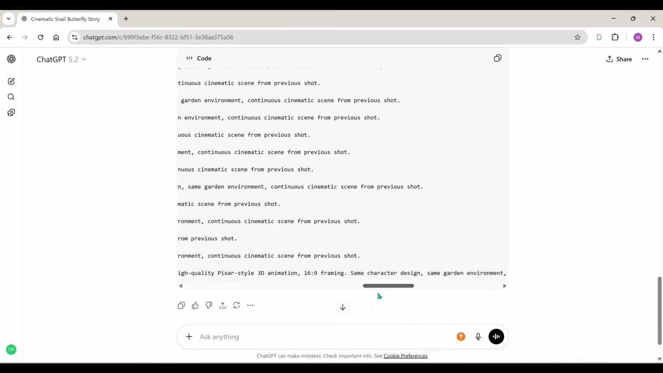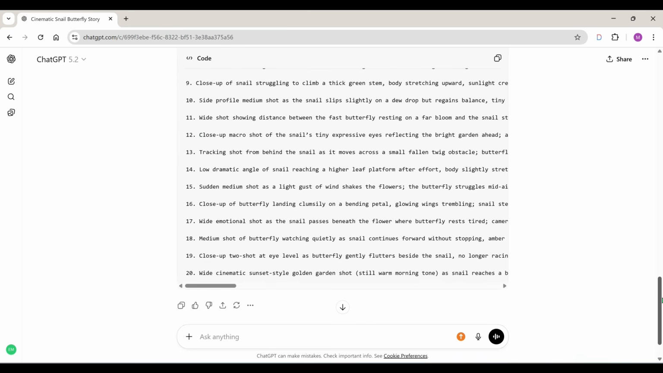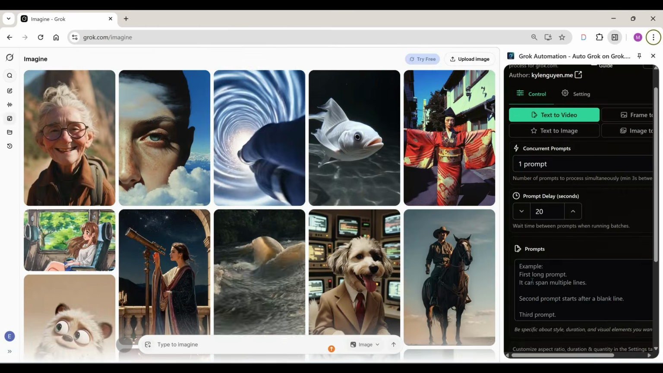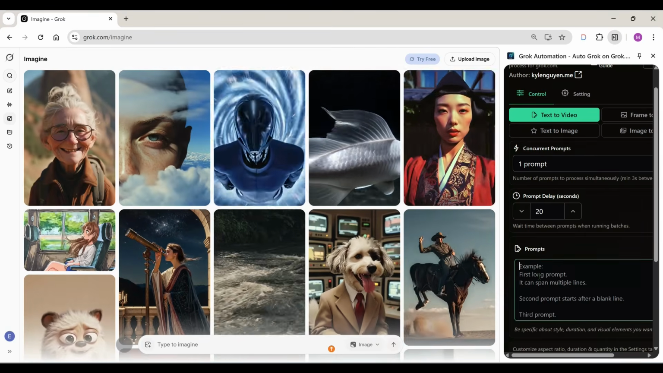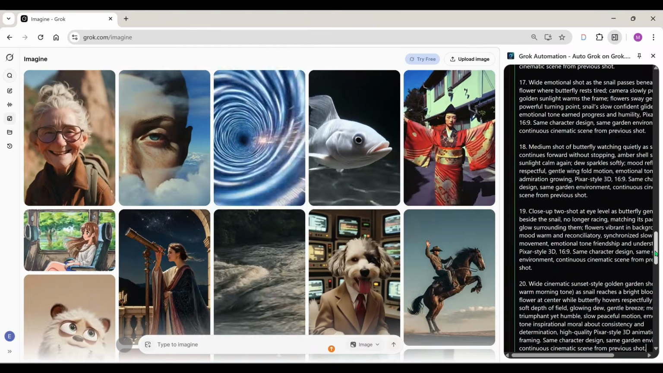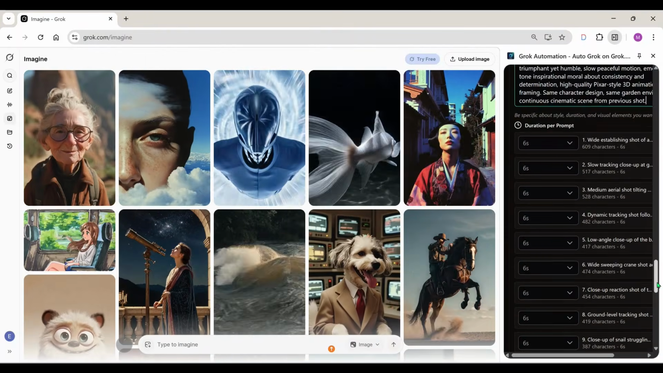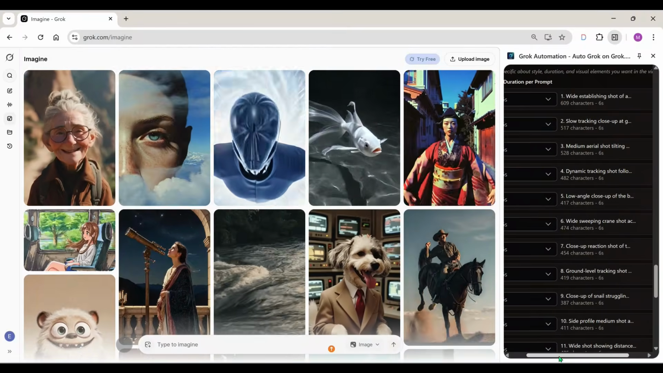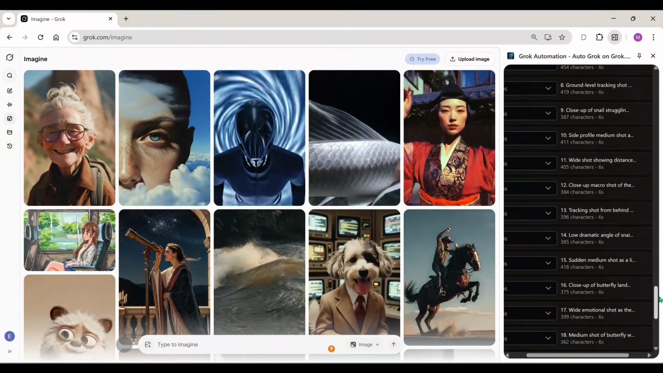Okay, here, ChatGPT gives 20 prompts scene-wise at once. Now copy all 20 prompts in one single block. Do not separate them. Paste the entire block directly into the Grok dashboard. Watch what happens. It automatically detects each line as a separate prompt and queues up 20 video generations instantly.